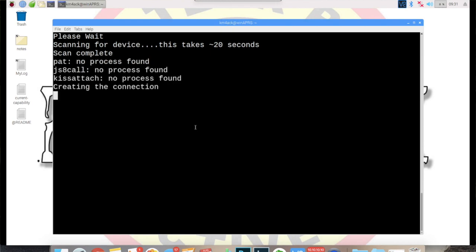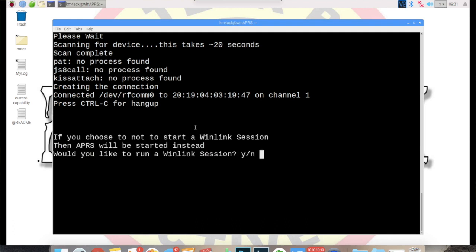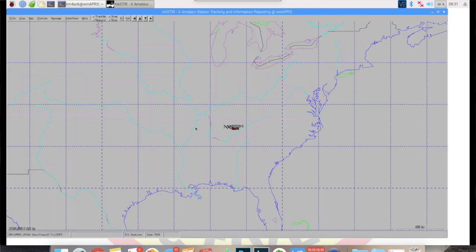And the script that I've written should go ahead and start up Exaster. So right there, we'll say no. And you'll see that it says it's starting Exaster. So we'll give that just a second to boot up here. And one thing I've got to do is swap the radio over to 144.390 for the APRS frequency here in the States.